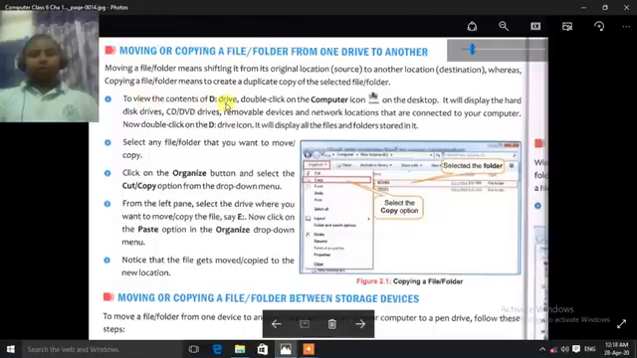To view the contents of D drive, double click on the computer icon on the desktop, and when you click on this computer icon, it will display the hard drives, CD drives, DVD drives, removable devices and network locations that are connected to your computer. Now double click on D drive, it will display all the files and folders stored in it.